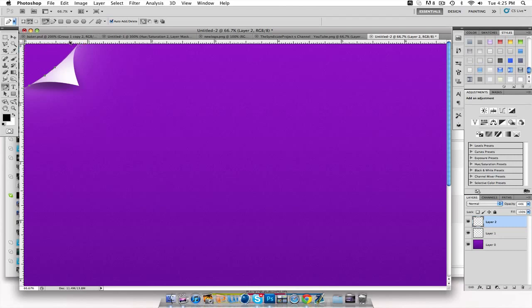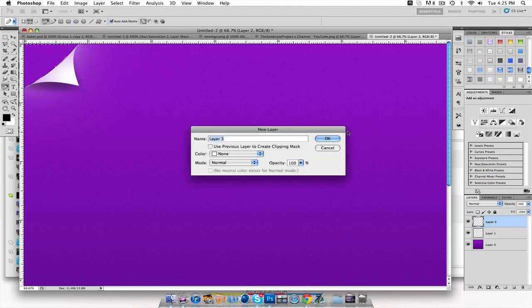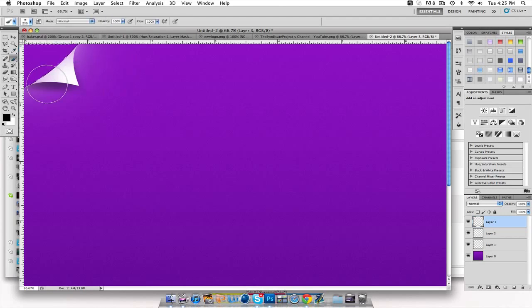So now I'm just going to click around here. Again, I'm going to click around on this side. And once again, I'm going to right click and hit make selection. And now I'm going to work on a new layer and get my brush tool, set it to around 250 pixels. And sort of just color in that spot right there.